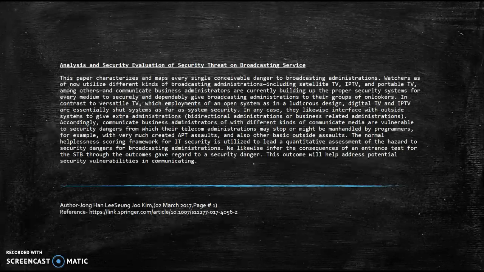Here we have searched one more paper, on the analysis and security evaluation of security threats on broadcasting services. So we have different administrations in broadcasting services such as in the mobile phone, in TV, portable, and in other communicate business administrations. In any case, they likewise interface with outside systems to give extra administrations and to communicate business administration or with different kinds of communicate media, and are vulnerable to security dangers from which their telecom administrations may stop or might be manhandled by the programmers.